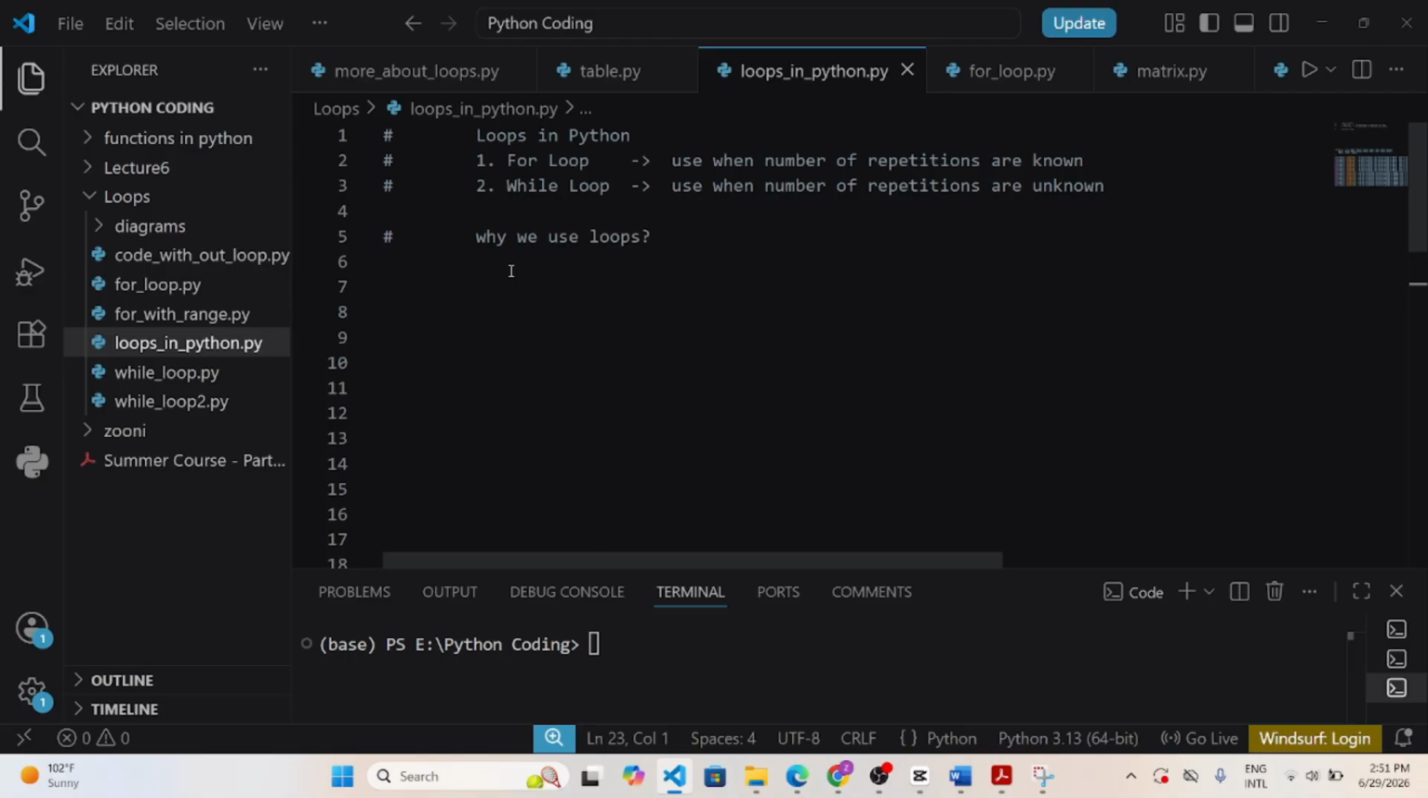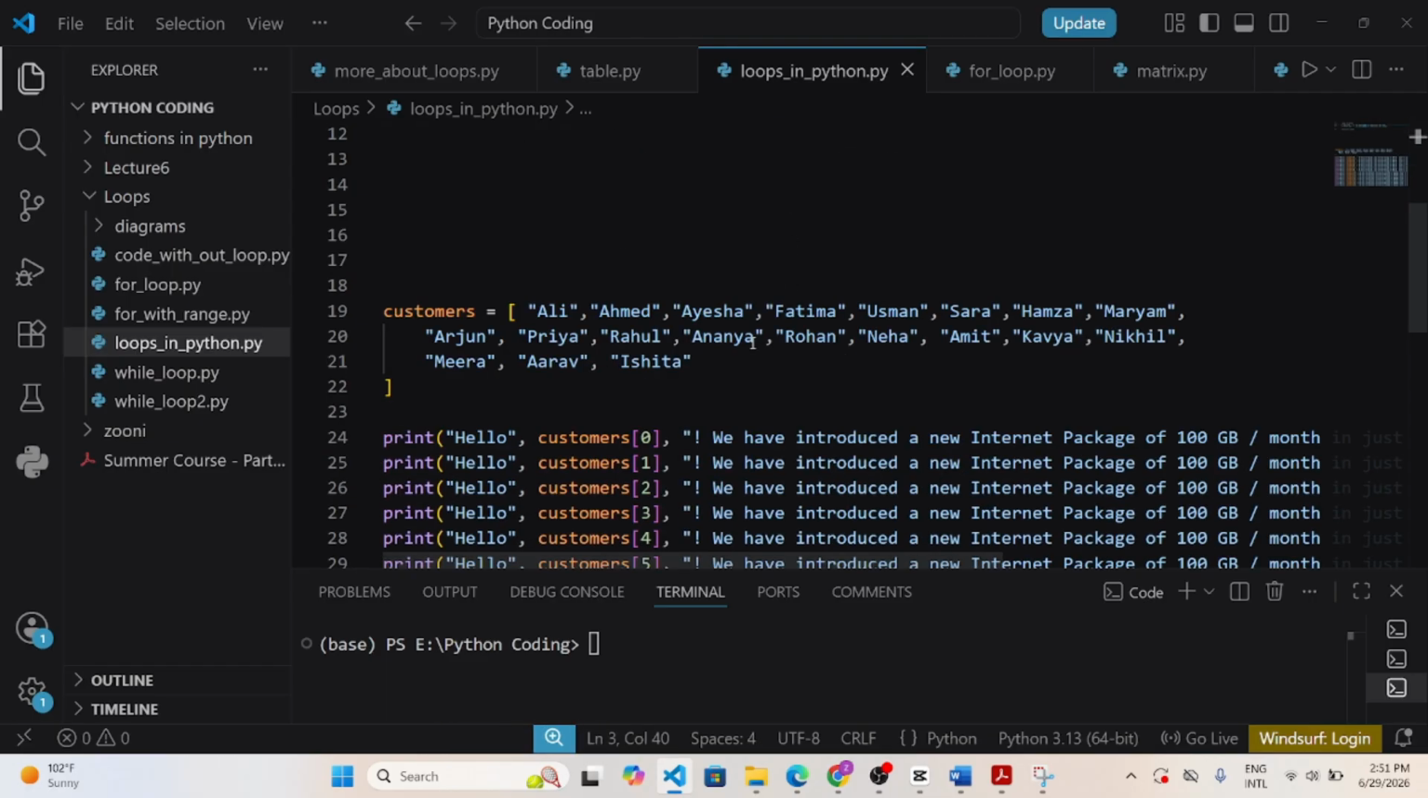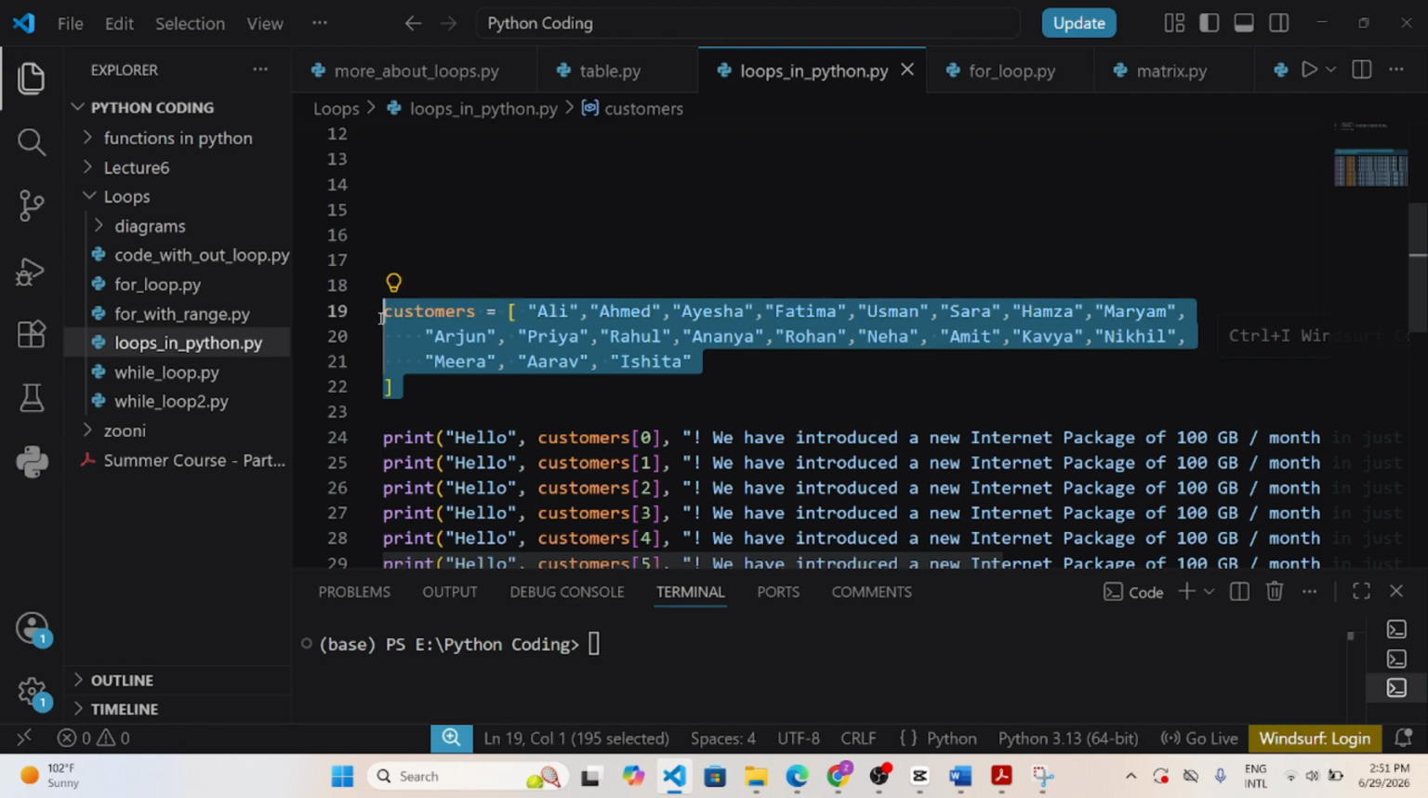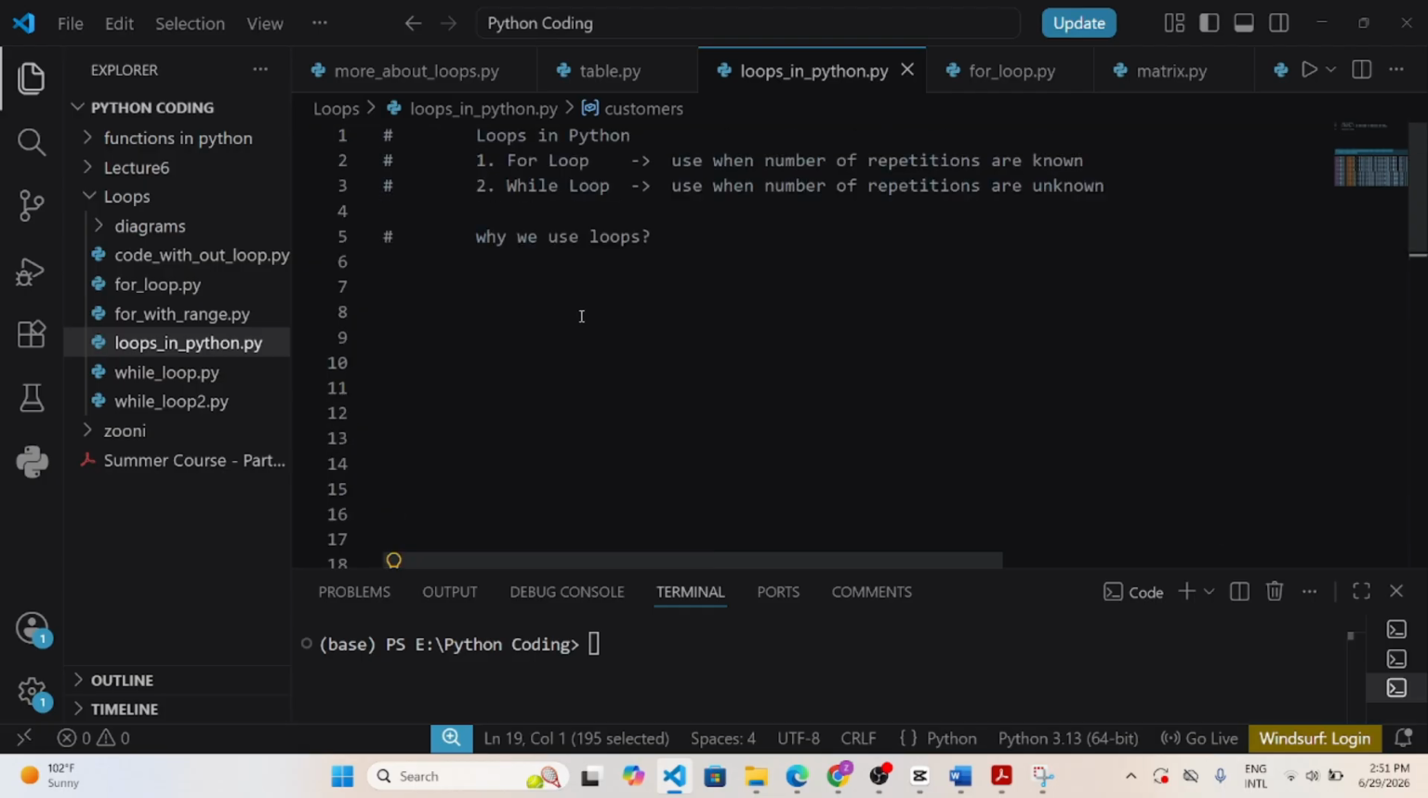In Python there are two types of loops. Number one is the for loop, and the other one is the while loop. When do we use a for loop and when do we use a while loop? If the number of repetitions is known, we will use a for loop. Just in this case, as you know the number of customers in the company, you can use a for loop. When the number of repetitions is unknown, then in that situation we use a while loop.